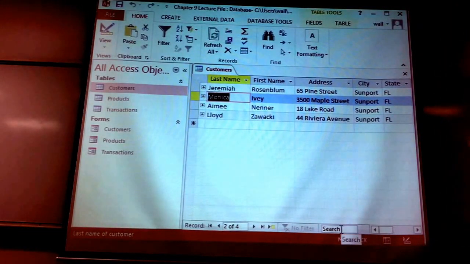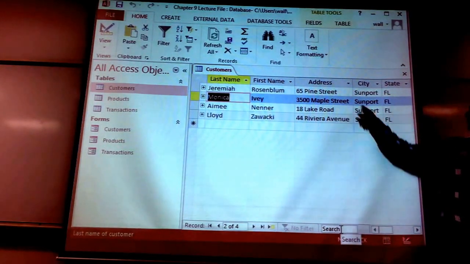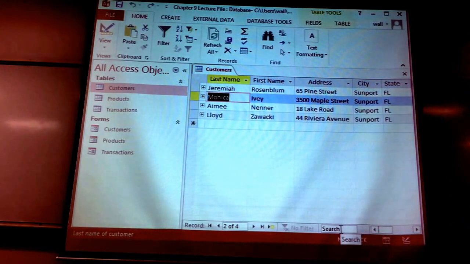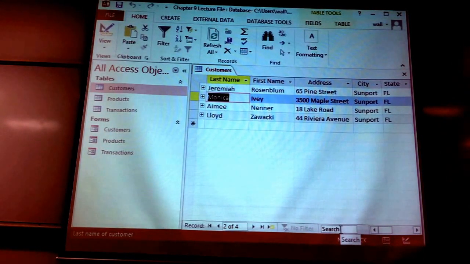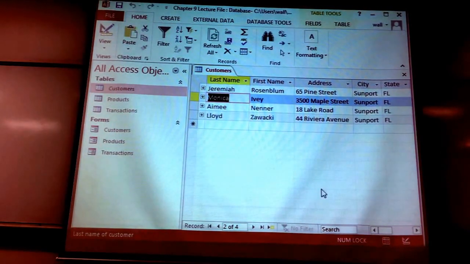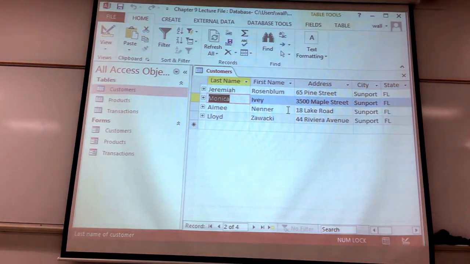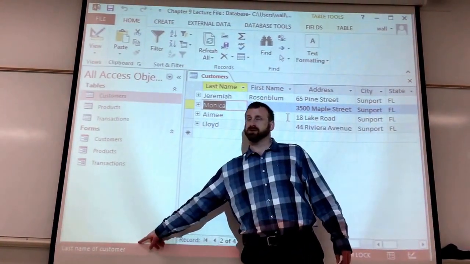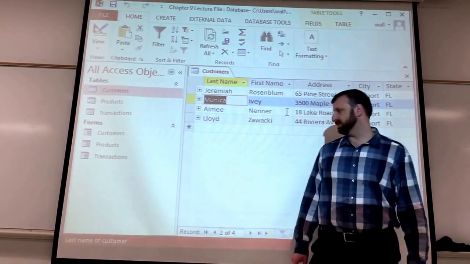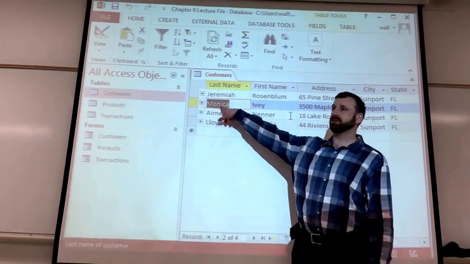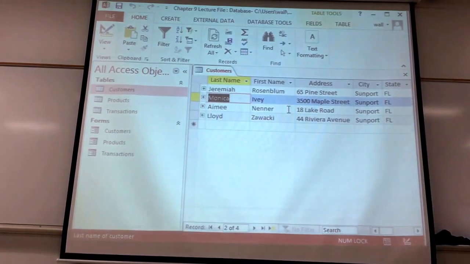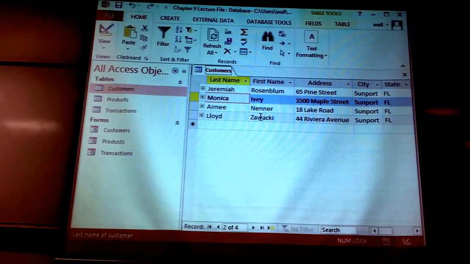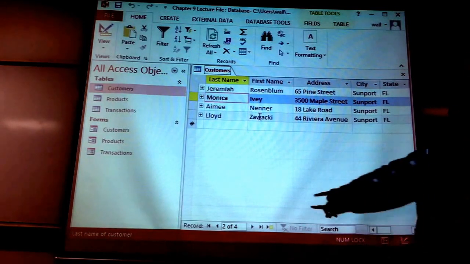There's a search field here where you can search within the table itself for different data. If you look all the way at the bottom here, this is your status or your current location. And notice it says it's in the last name of the customer, which is where our cursor happens to be.